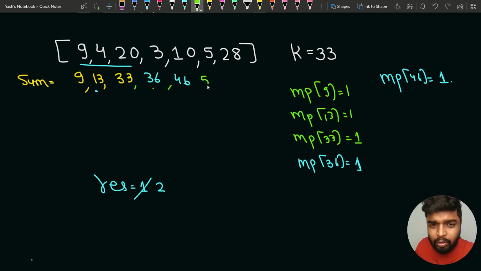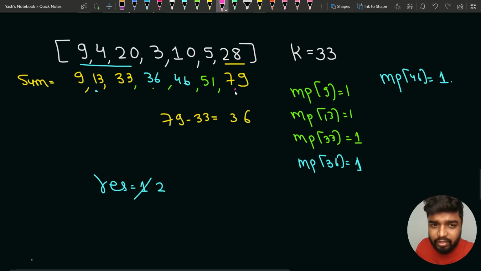Then what happens next is you'll be at this particular element. So now the sum will be equal to 51. 51 is not equal to k, and 51 minus 33, that is 18, also does not exist. Then we'll check for the next element here. Now we are at this element 28. The sum will be equal to 79. Now I'll check whether 79 minus 33, that is basically sum minus k, which is equal to 46, exists.